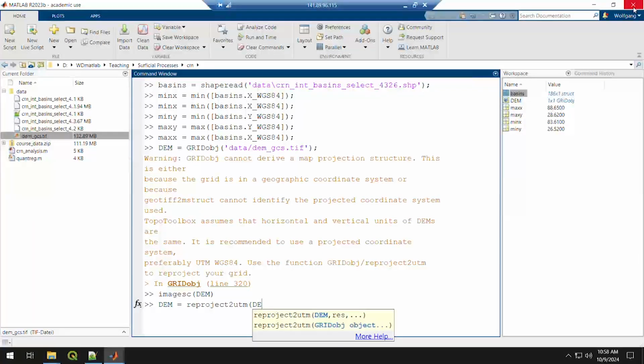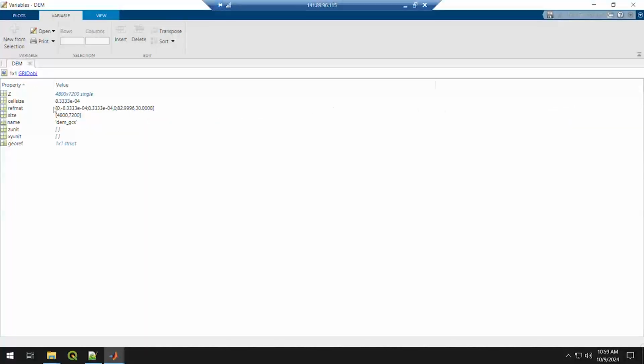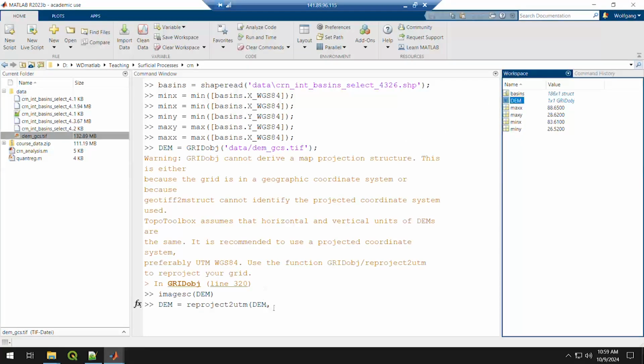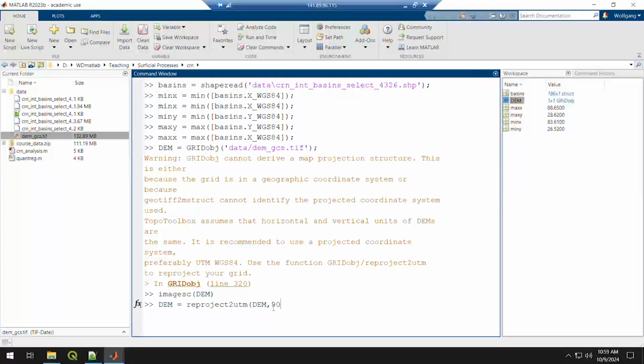Okay, so we use the DEM as input, and the other input that is required is, well, what should the cell size, what should the resolution of the DEM be? In its original version, when we double click on the DEM, we can see the cell size is something like 8.333 times 10 to the minus 4. So that's a very small cell size, but it's in degrees. That's why it's more or less meaningless. So we are providing a new one here, and that's 90 meters.